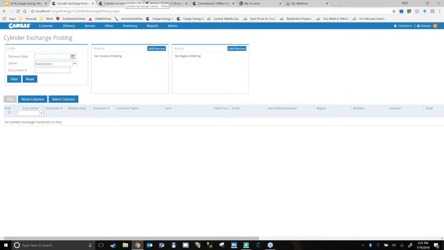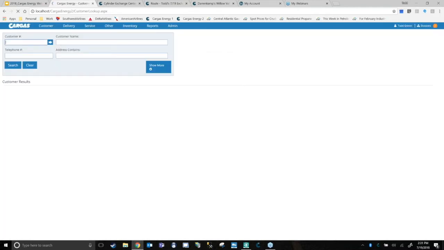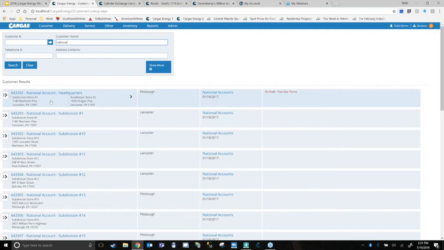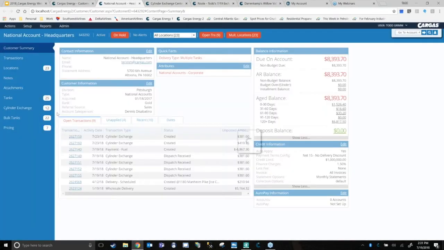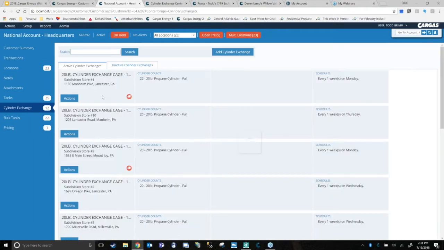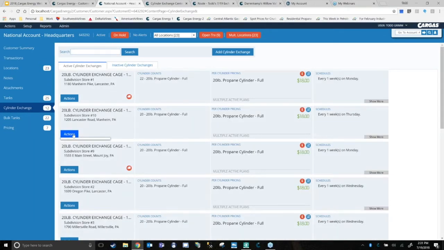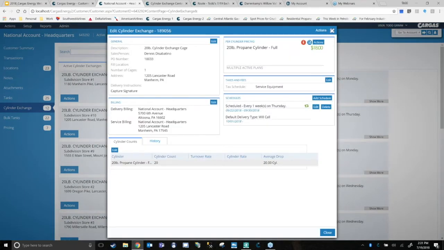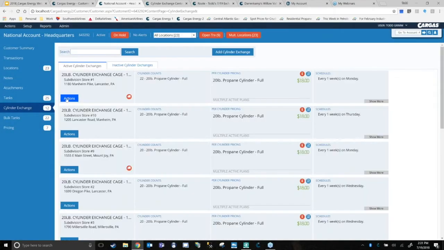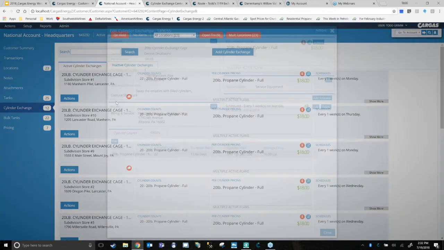All right, so now if I want to go and look at one of those accounts that we were on, if I go to look up and go into my national account here, headquarters, I can hone in on my cylinder exchanges there. And as I said before, as you start to deliver to these cages, and we'll go into this Mannheim one right here, you will start to see the turnover rate as you have deliveries rack up on those.